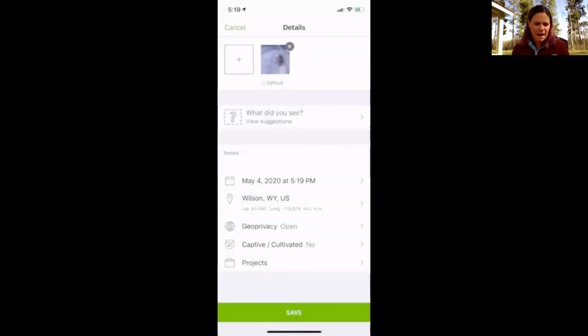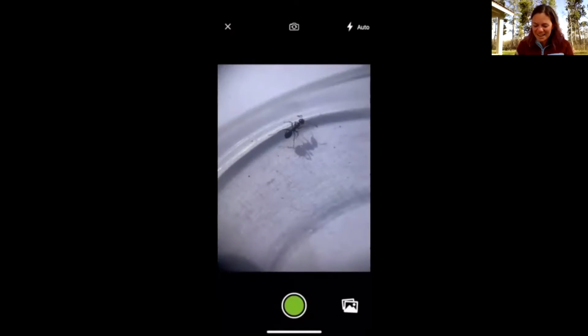Next, I'm also going to add, I can do a little bit better than that. I actually have a little macro lens, and this clips right onto my phone. So I'm going to press add, and then I'm going to see if I can get a clearer picture using my macro lens. So I'll save it. I'll choose what did you see?